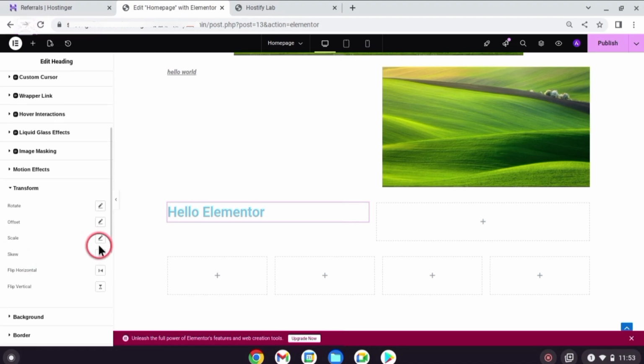Now let's understand the transform option. Transform option allows you to move a widget slightly, make it bigger or smaller, and rotate it gently. This option is very easy. Just increase or decrease the values slowly and watch the live preview.